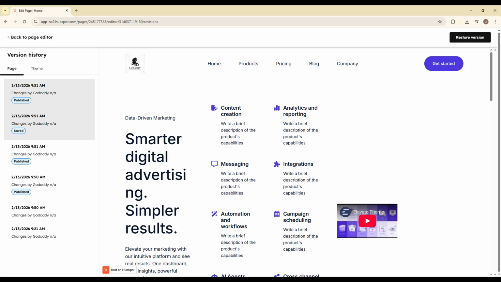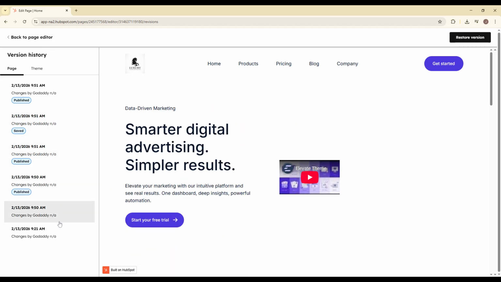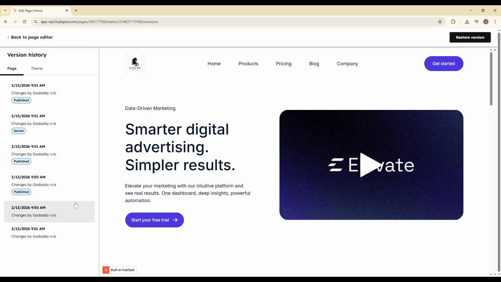Next, you'll want to preview older versions. In the versions list, click on any version you'd like to review. HubSpot will load a full snapshot of how that page looked at that exact moment in time. This includes layout, text, images, modules, everything.